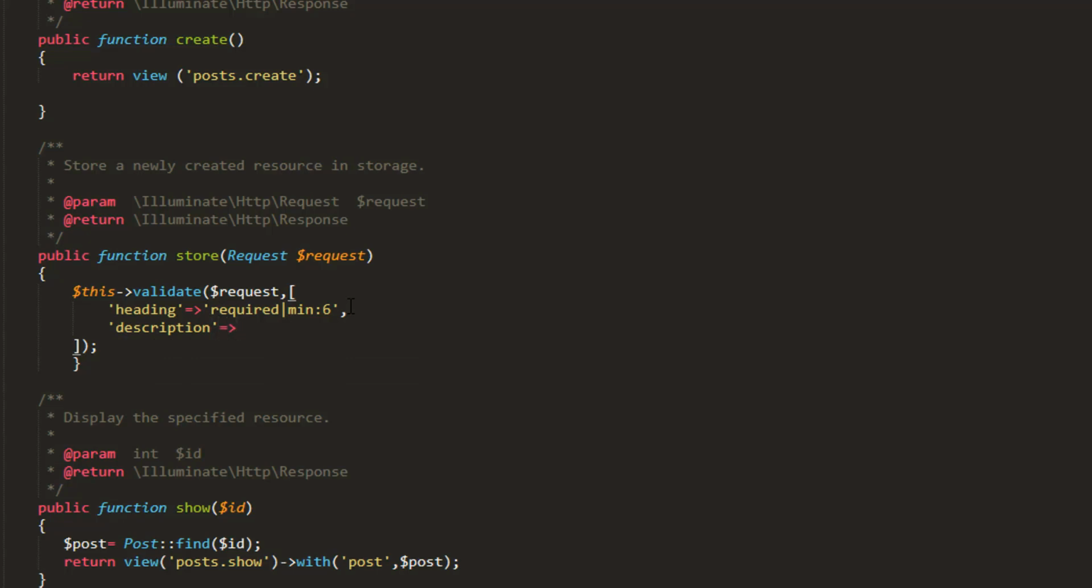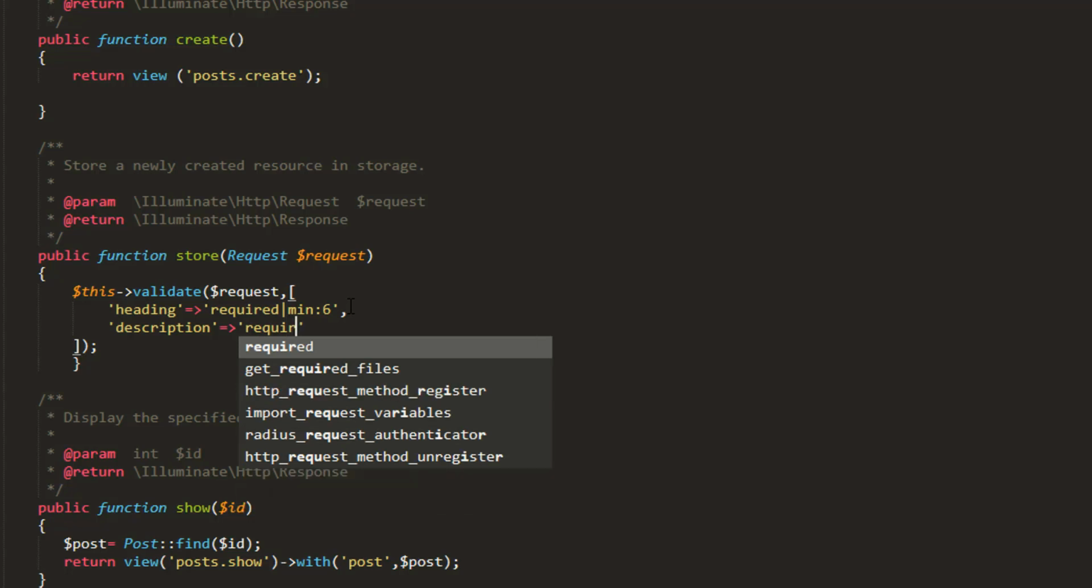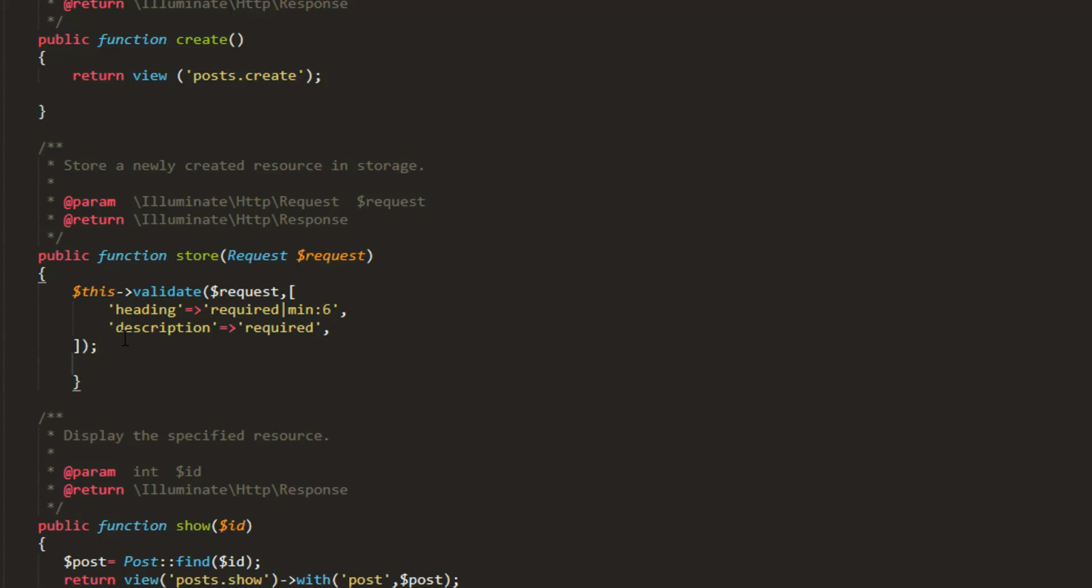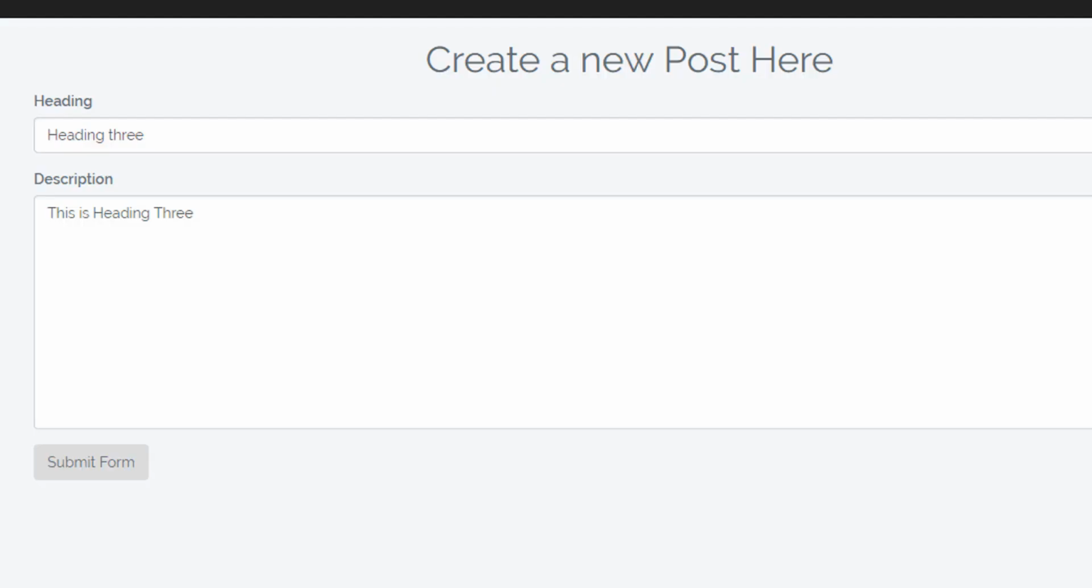So I will use about, description, which is required, and another comma. So let's check whether our form is submitting successfully or it is going to another page or not. I will return something, return 1 2 3, to check it out. So I will go to my browser, and here I will try to submit this form.